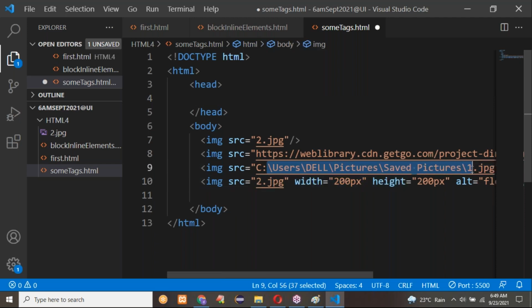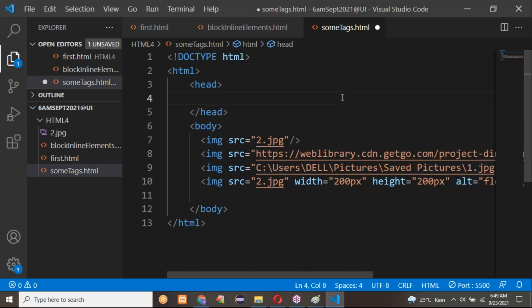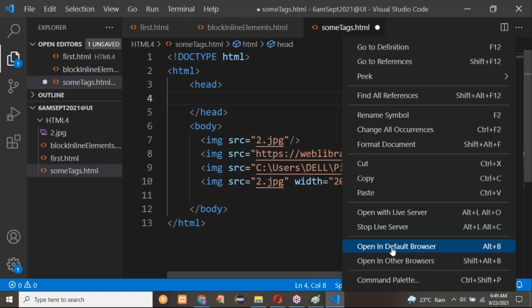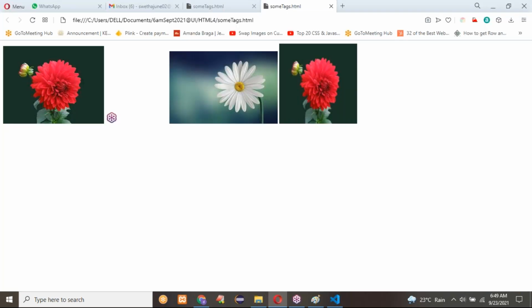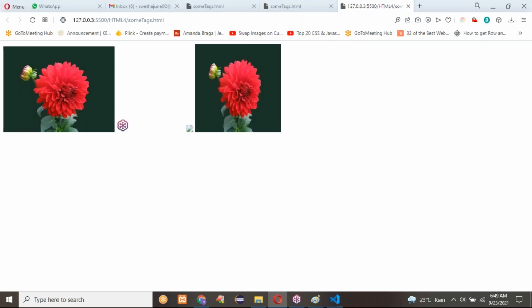Here in the third image I'm writing my local URL, the local address of my computer. That's why the live server is not detecting this image. If you run it with a default browser, it can detect that file. So if you run it with a live server, you cannot see that image. If you run it with a default browser, you can see that image. That is what I'm explaining.